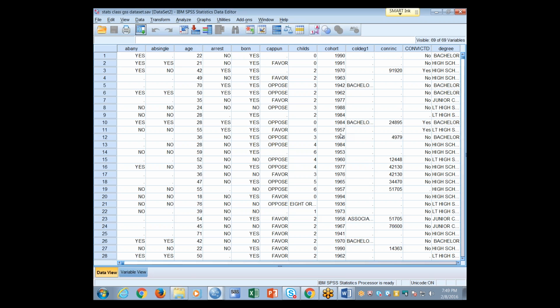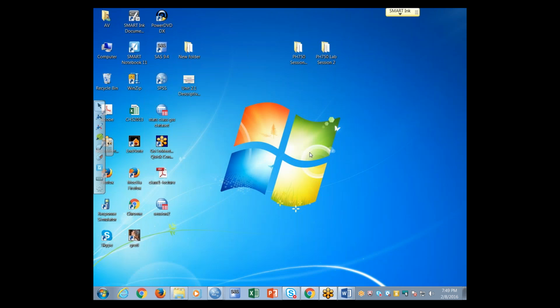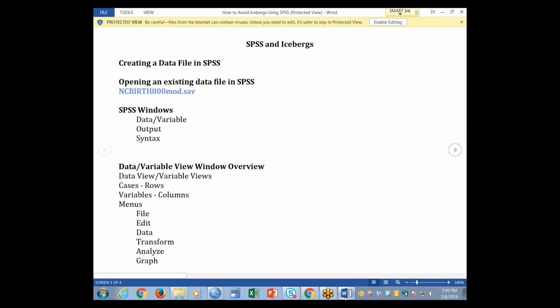Unless you've saved your stuff. So here's another data file that happens to be on here. Okay, good. So we got to look at how to create an SPSS data file and how to open an existing SPSS data file. Let me just go back here and see where we are. So how many of you have SPSS open? Okay, any problems so far? No? Excellent.